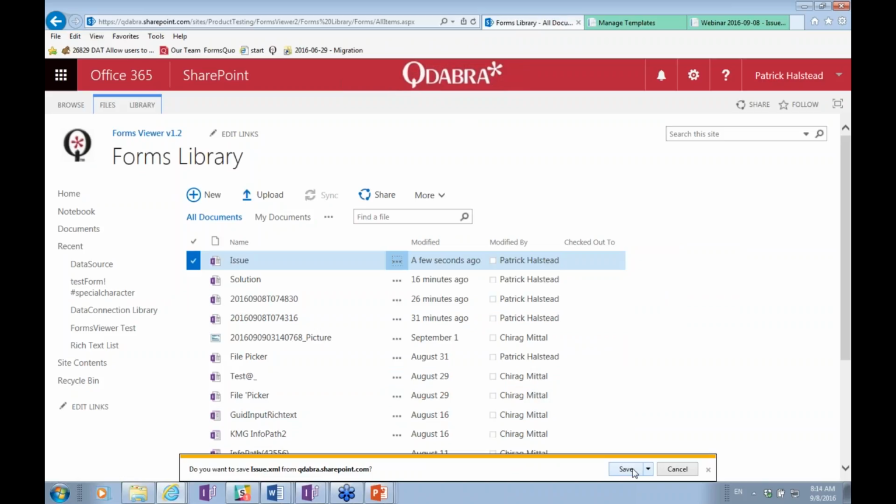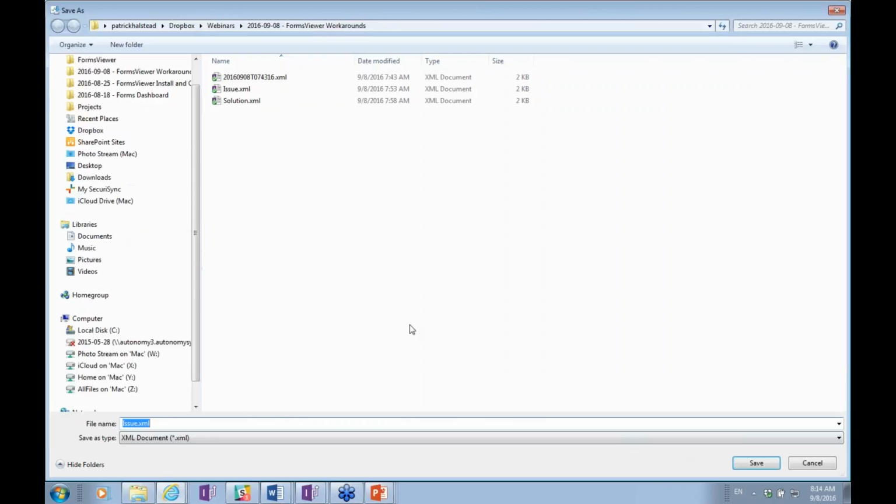And that's because of that third issue. So let me save this to my local folder here, which I'm going to package up for you.